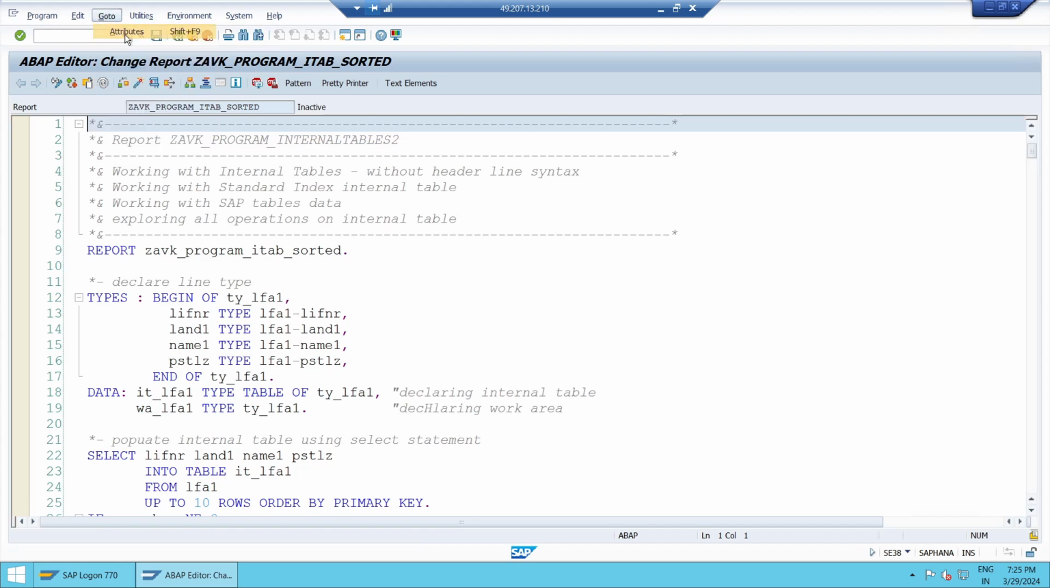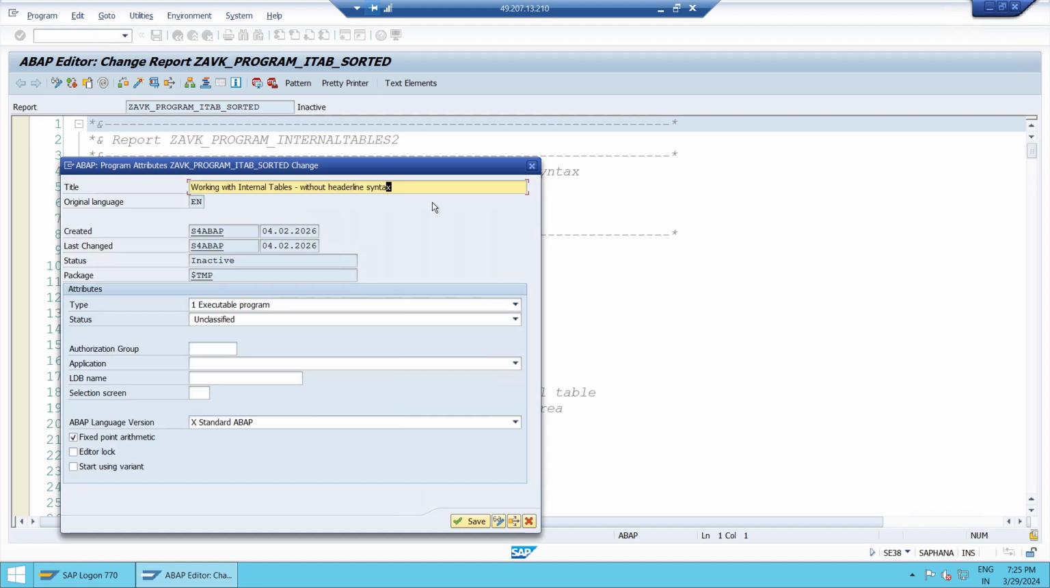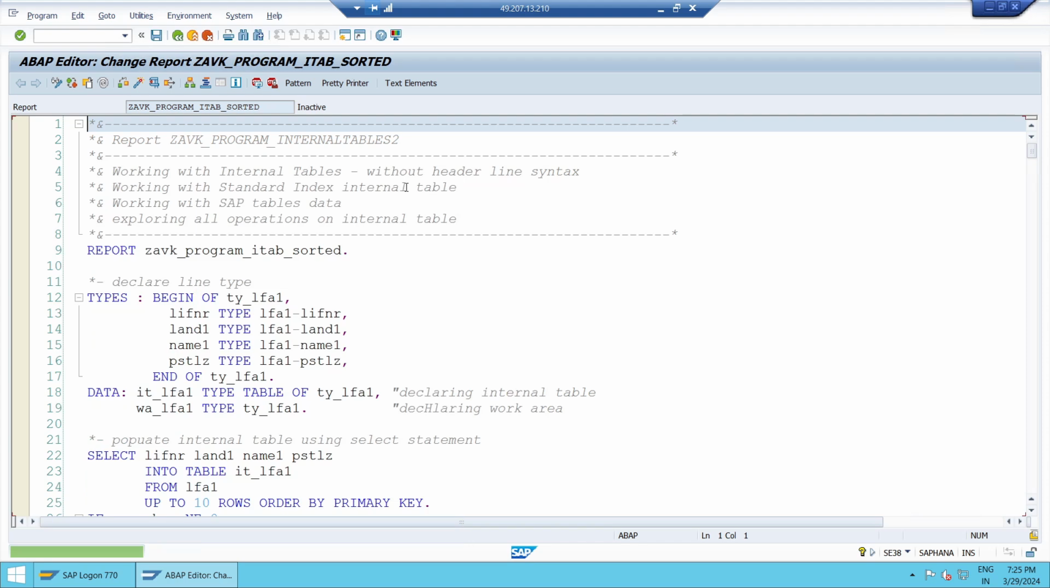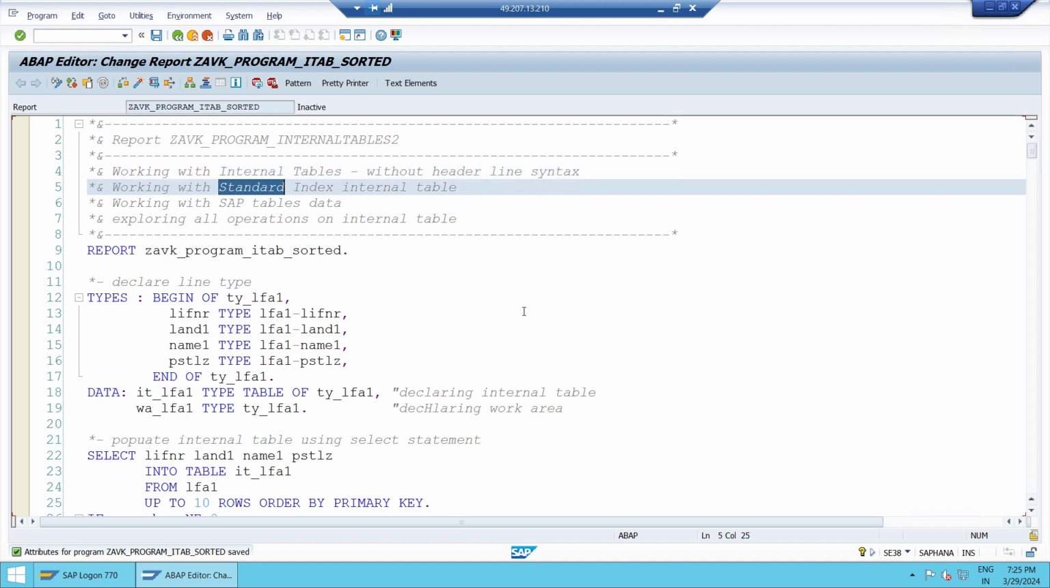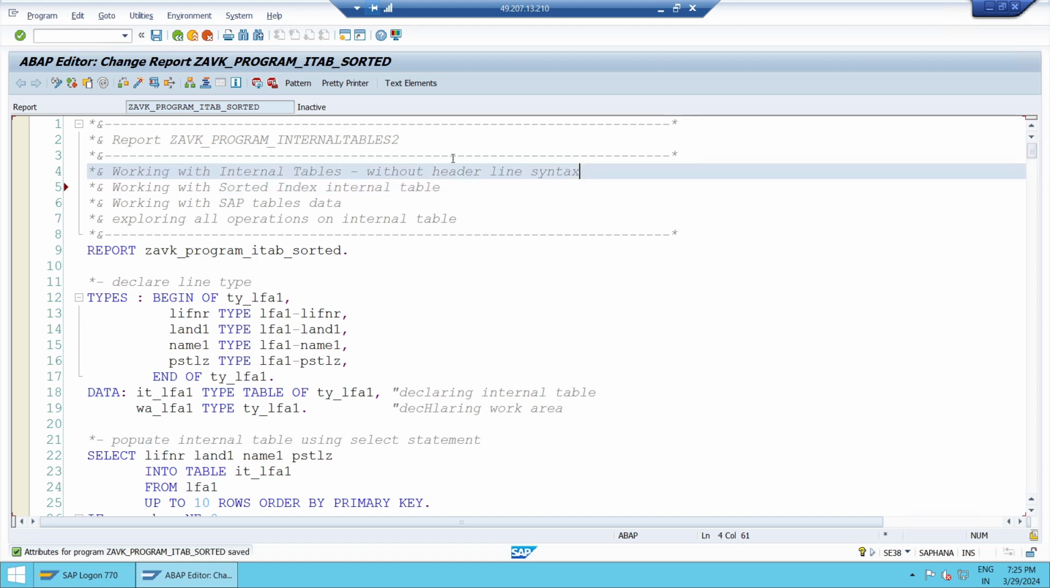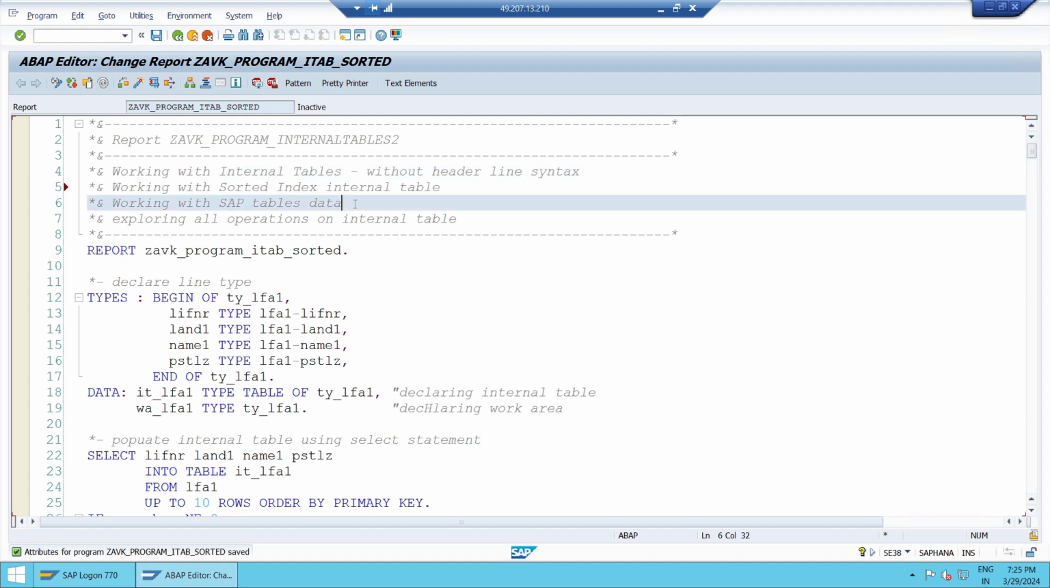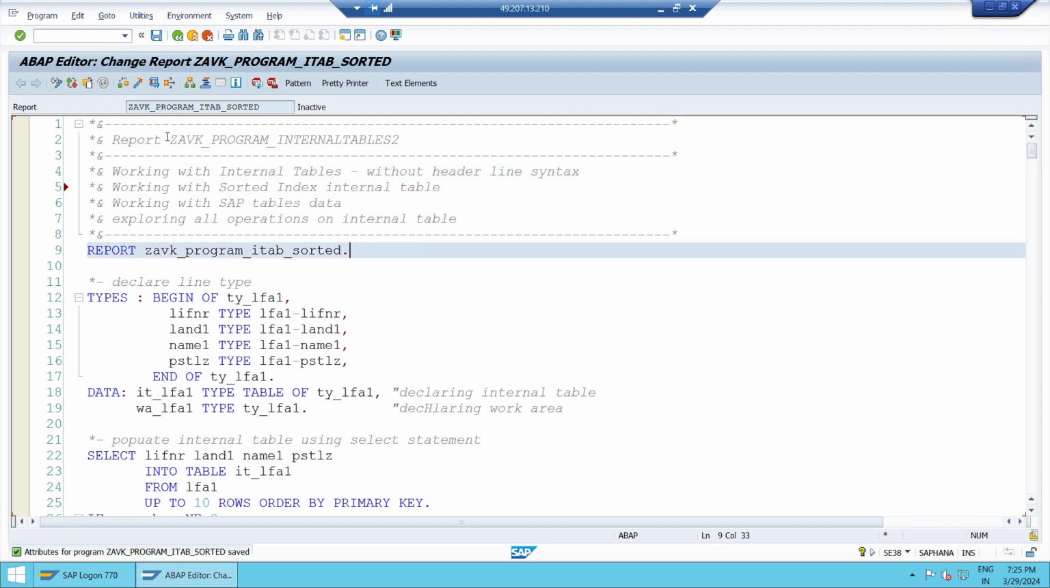Right. We will go and write it. Yes, it is a sorted index internal table. So this is your purpose. Quickly, I don't want to go with only the changes. What are all the changes? How it behaves without header line, syntax only, SAP table data only. Yes. Now one by one we will discuss.